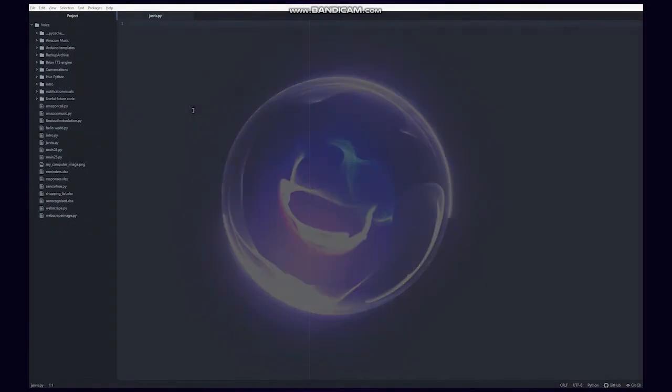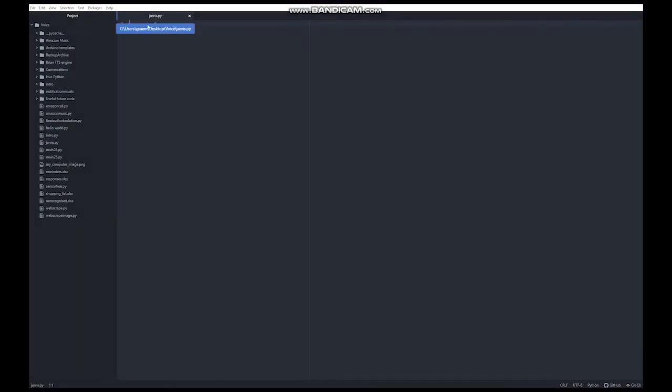Let's start a new file called jarvis.py. The first thing all programmers do is add comments to the program file, so they know what the program does. There are several ways of doing this in Python. We will use both to set up our program.